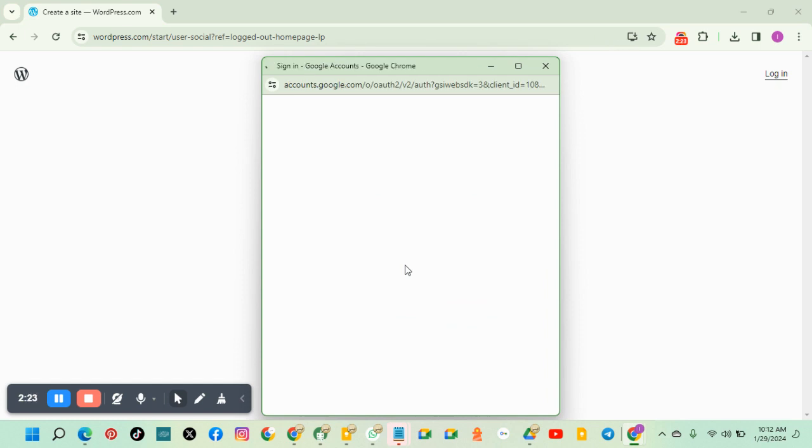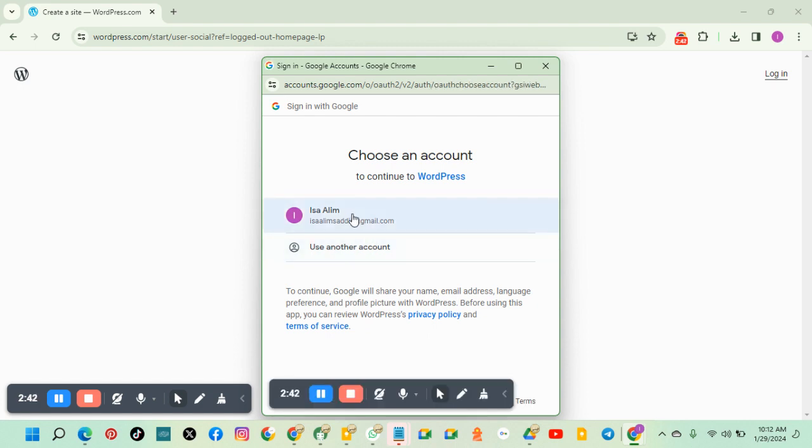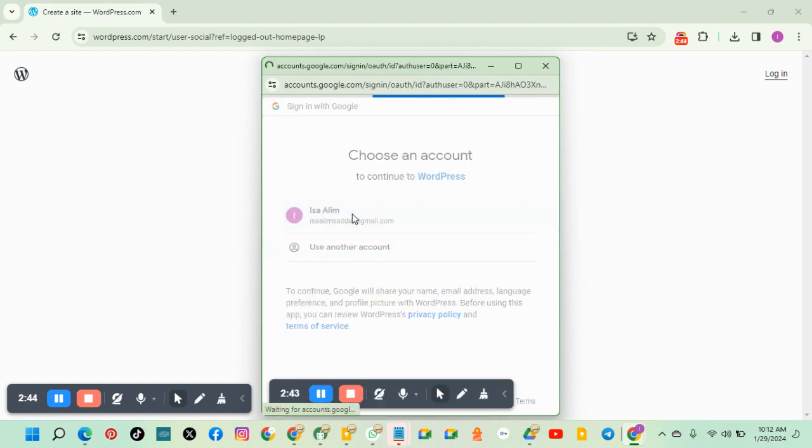Once we create the WordPress website, we're going to work on the appearance and also on the settings, so that we finish the full course on how to create a blog with WordPress. So select the email.